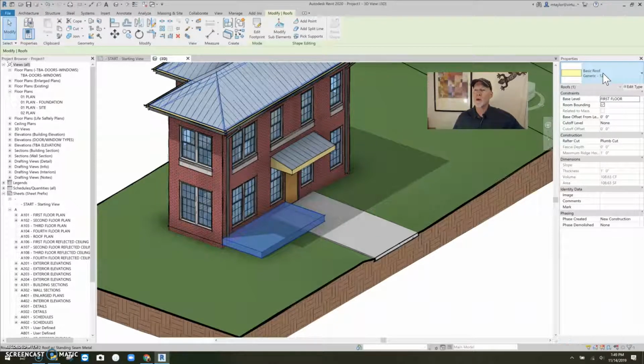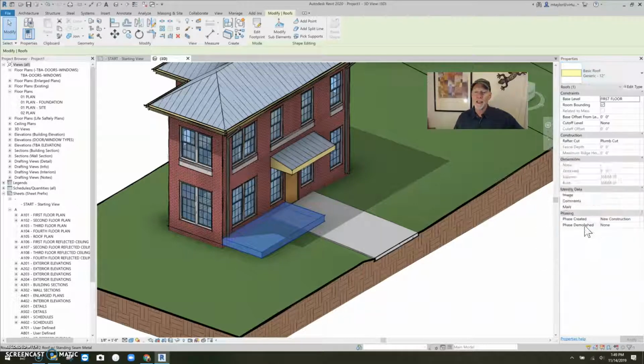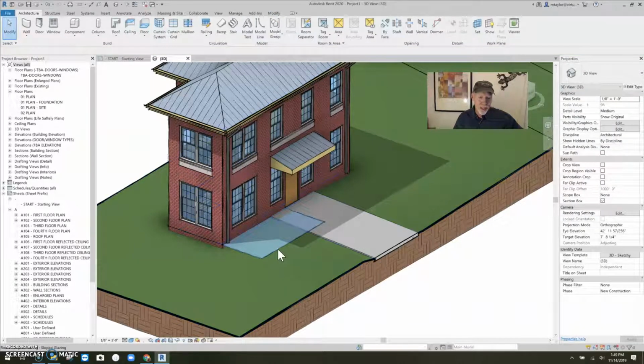Generic 12 inch. I'm going to switch the type. If you go all the way to the bottom of your basic roof types, there's a setting at the bottom called sloped glazing. And if I turn it into sloped glazing, look what it is. It's a piece of flat glass. Well, that's not what I want.